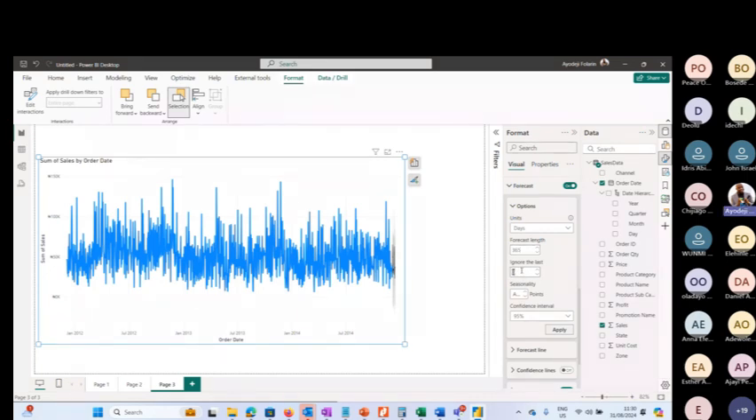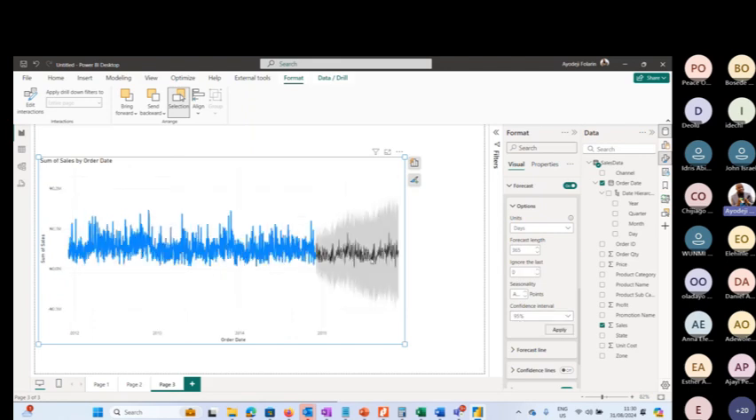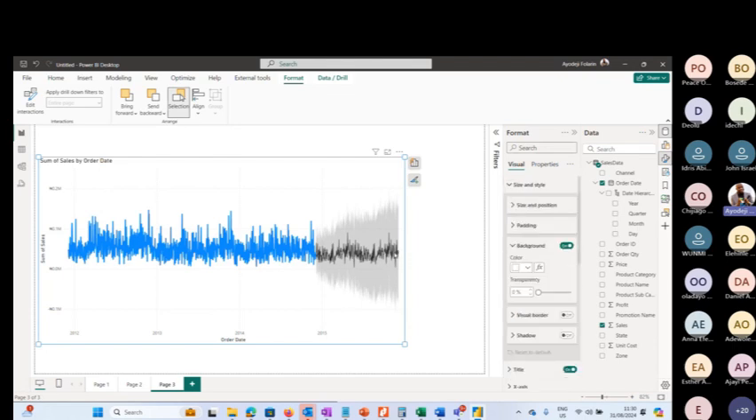Ignore days backward, don't bother to ignore. Seasonality, just use your algorithm. Confidence interval, leave the default there, 95. Then I will say apply. It has projected 1 year from my original data into forecast data. I can point to the forecast data to tell me what is going to happen some years forward. So this is an analysis of my data sets.